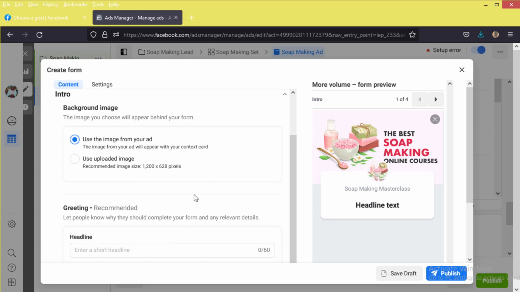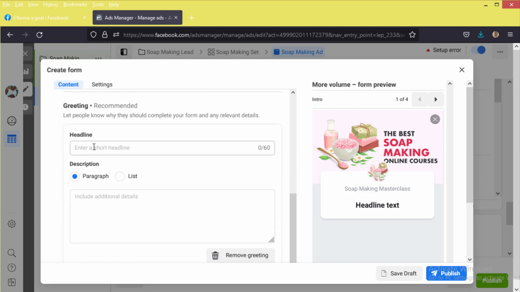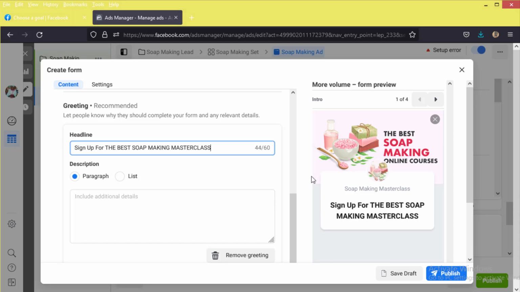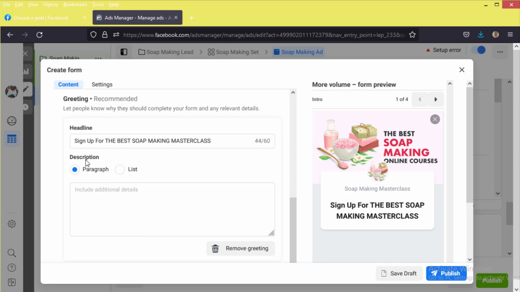After that, greeting. Headline will appear here under this headline text. Sign up. Make sure the information you are putting here does not exceed 60 characters. Now I've used 44 out of 60. You can add additional information, maybe what participants will be learning, what you will learn.